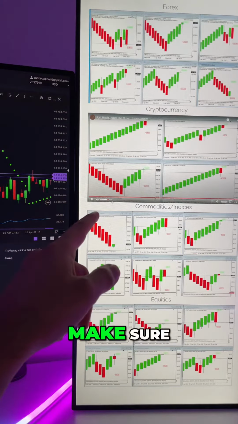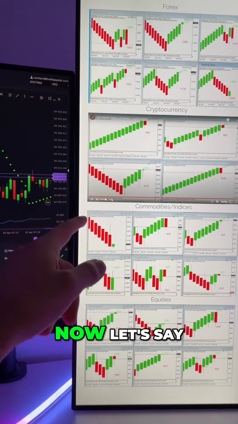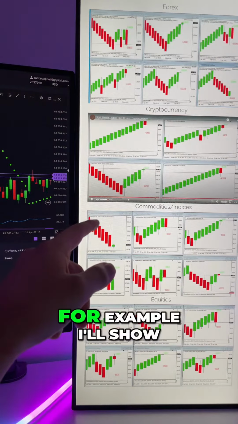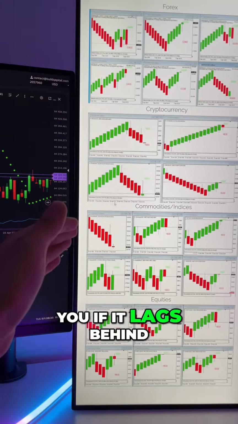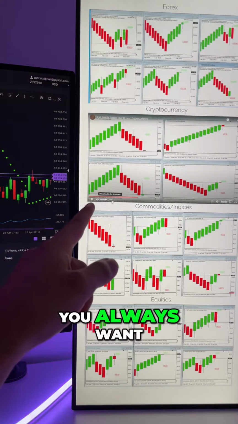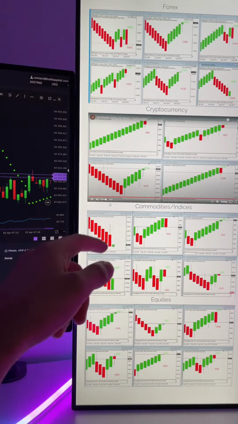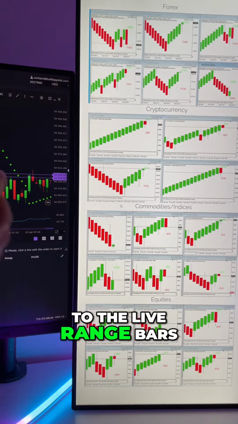And you always want to make sure that the live button is red. Now, let's say that it's gray. For example, I'll show you if it lags behind, it might turn gray. You always want to make sure that you click live, and there we go. We're back to the live range bars.